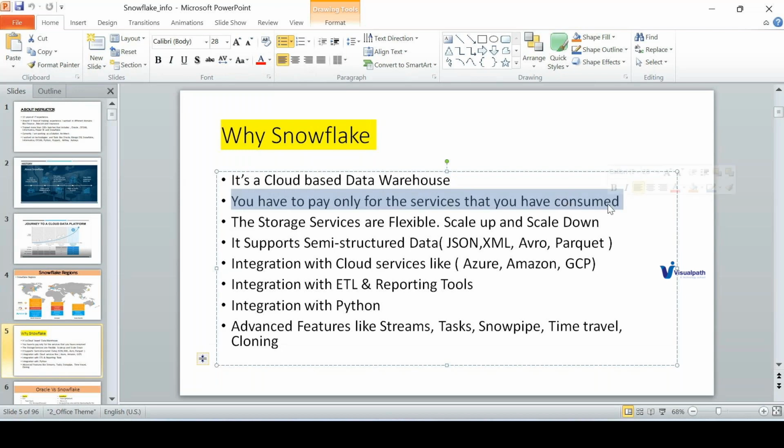It supports semi-structured data: JSON, XML, Avro, and Parquet. It has integrations with the different cloud services like Amazon, Azure, and GCP. And it has integrations with ETL and reporting tools. It even has integrations with Python.